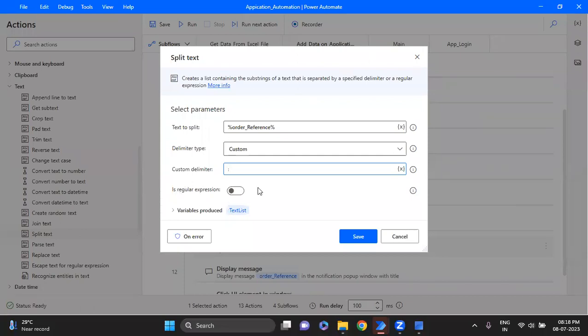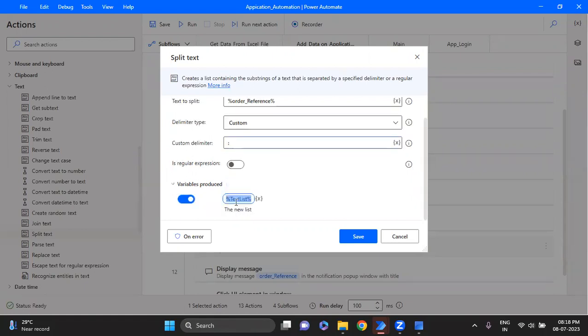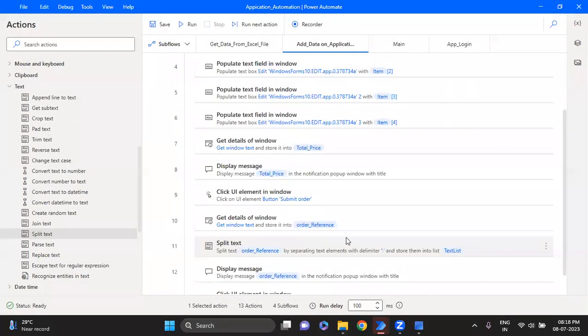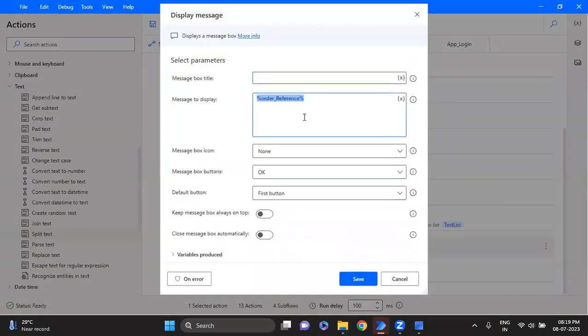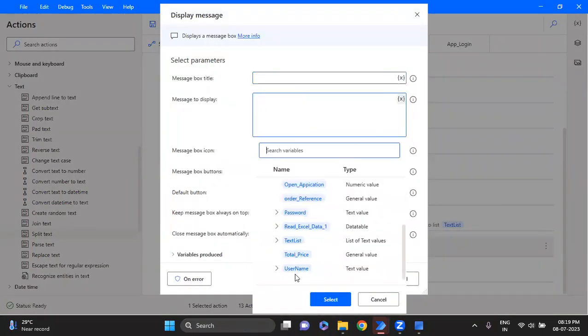And if you want to use regular expression, then you can use regular expression also, but right now it's not required. So let me use like order, or let me be like that text for text list. Okay, so right now I will show you how it will come.